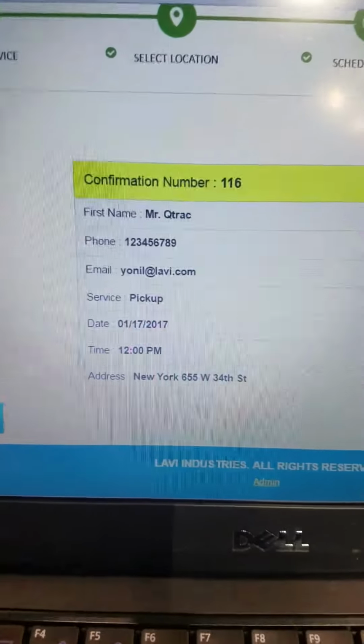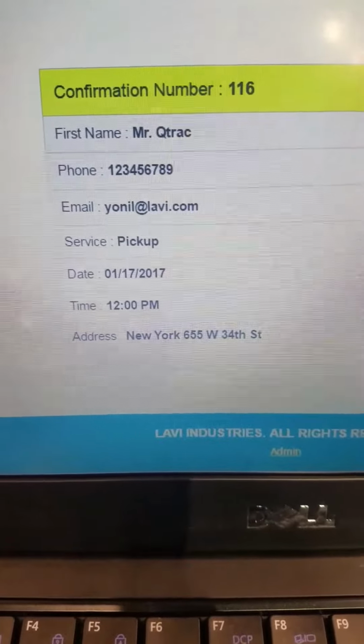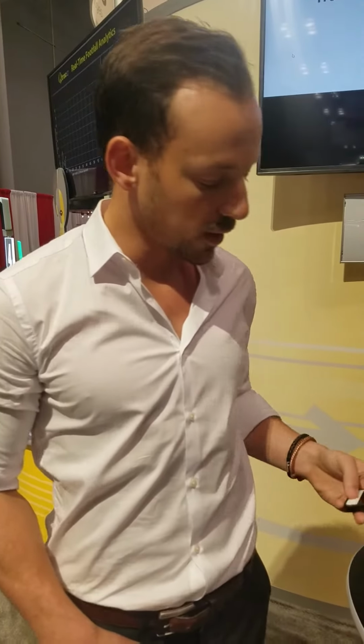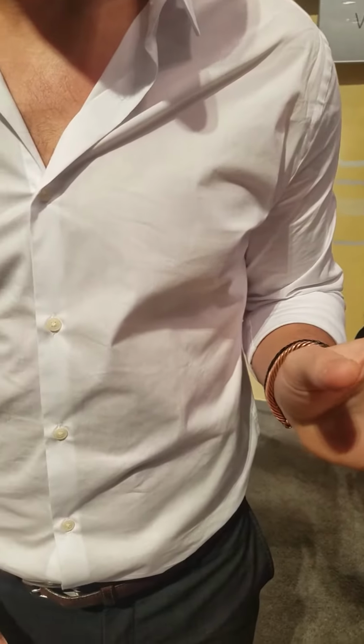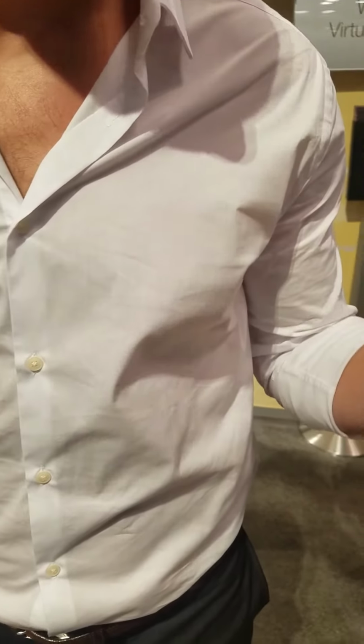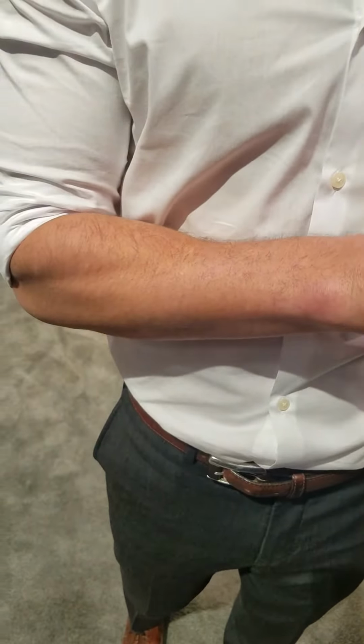Great. So these are our confirmation details. We're going to get a text message with those details and an email. Now that I've booked my appointment, it's time to check into the location and say, hey, I'm here for my appointment. So what we're going to do is use Steve's phone. Steve's going to unlock it for us.